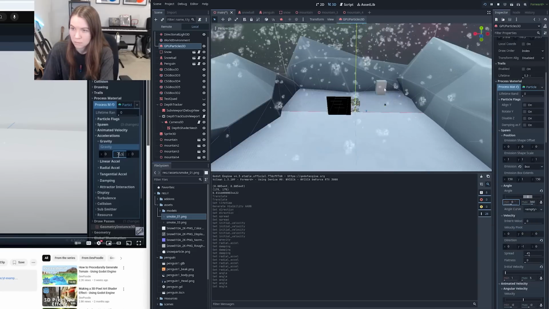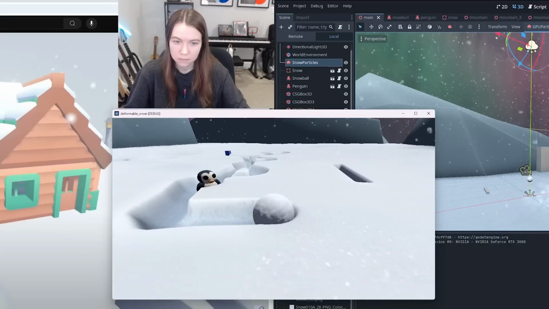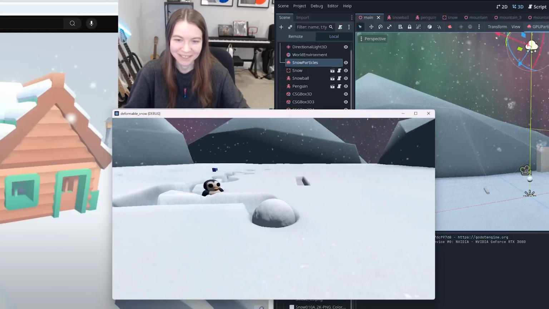I spent a while here experimenting with different parameters and textures, until I got something I liked. Yeah, this looks fun, doesn't it?